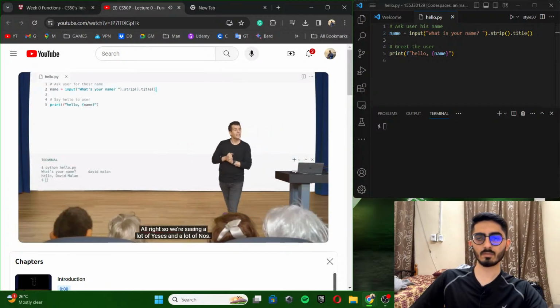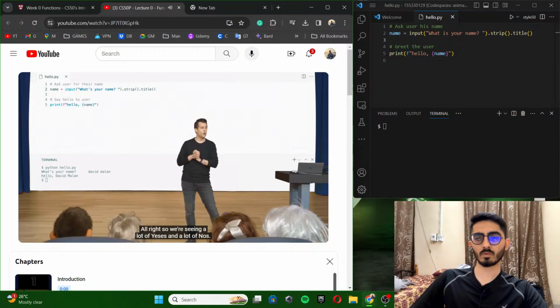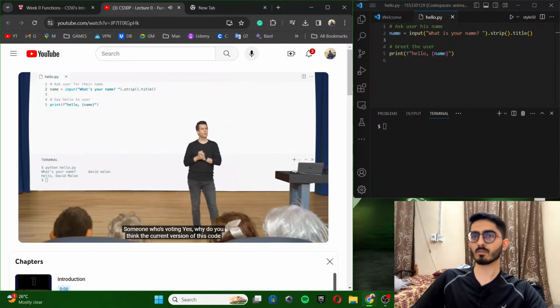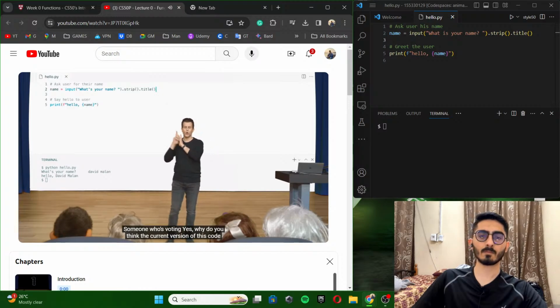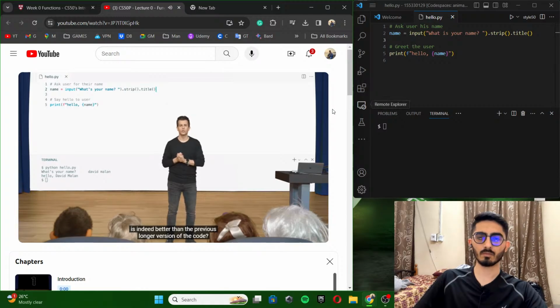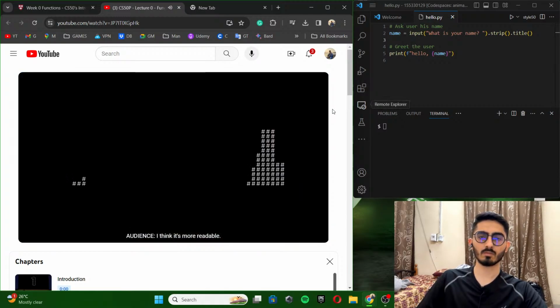All right, so we're seeing a lot of yeses and a lot of nos. Why don't we go ahead and call on one of the yeses if we could? Someone who's voting yes, why do you think the current version of this code is indeed better than the previous longer version of the code? I think it's more readable, so I can say, hey, this is the name variable. It gets some input, and then remove the space and give it a title, and there you go. You have a hello name.